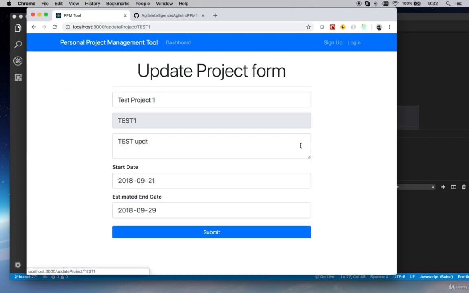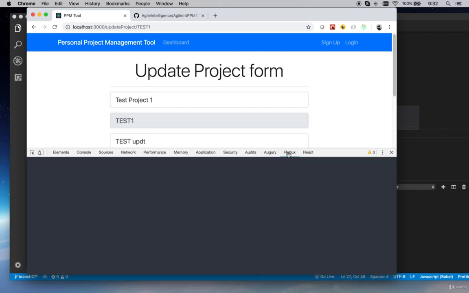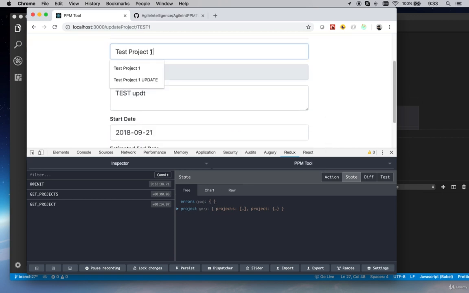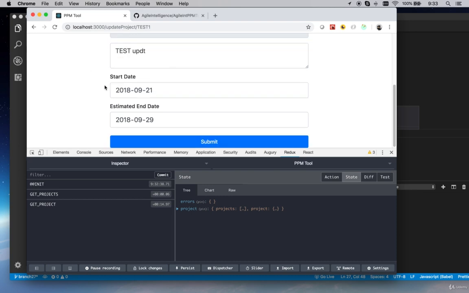Now, actually, I'm going to open Redux, because right now we don't have any errors. But if I try and delete this and then submit it blank, we should see that error there. And there you have it. Perfect. Project name is required.